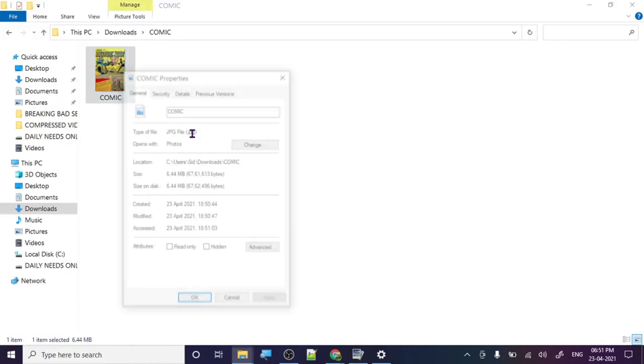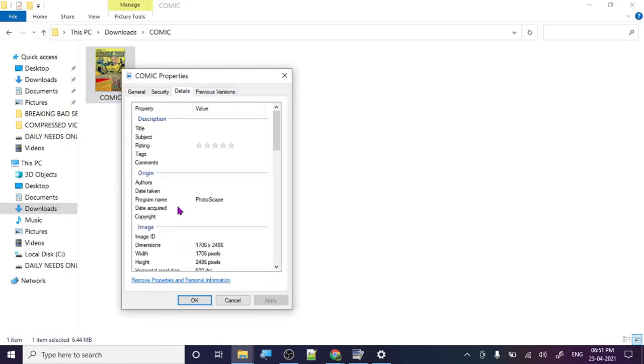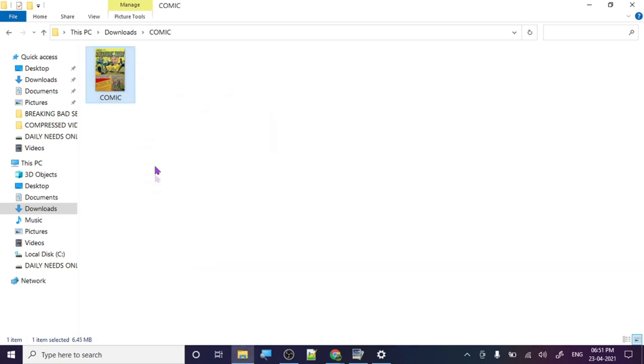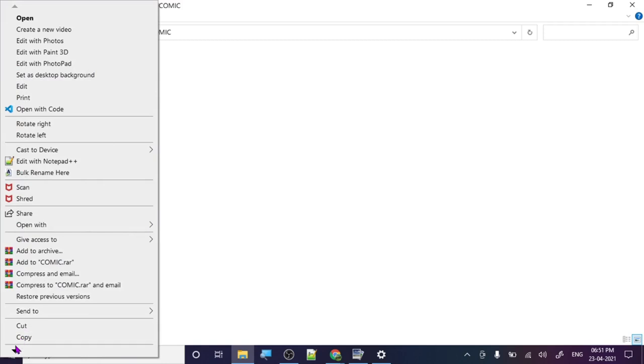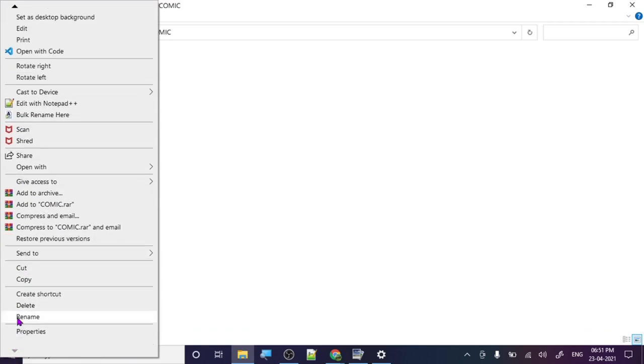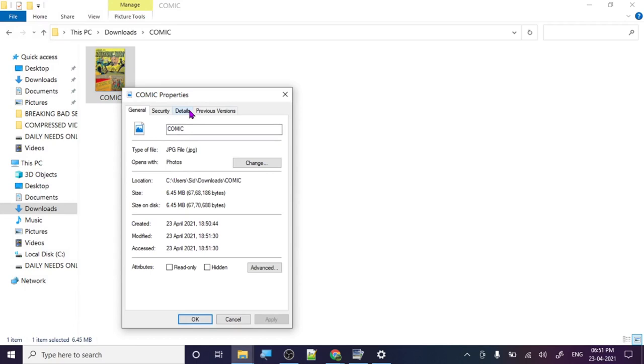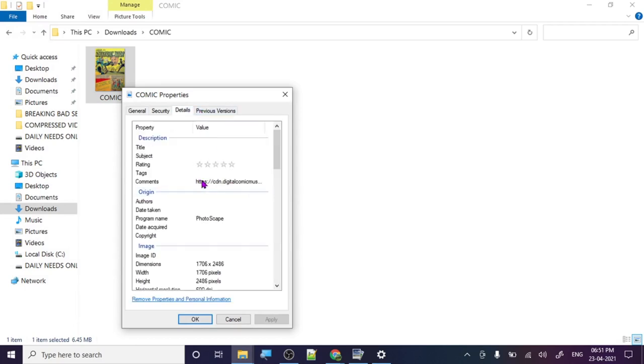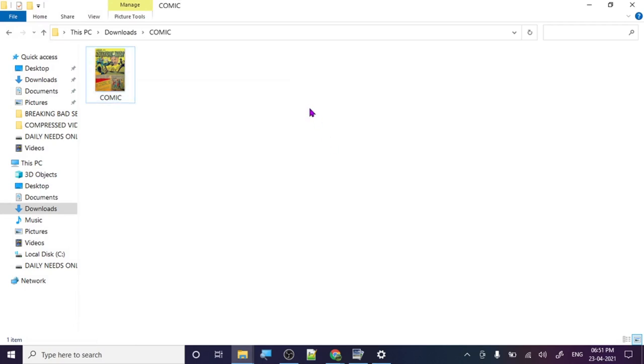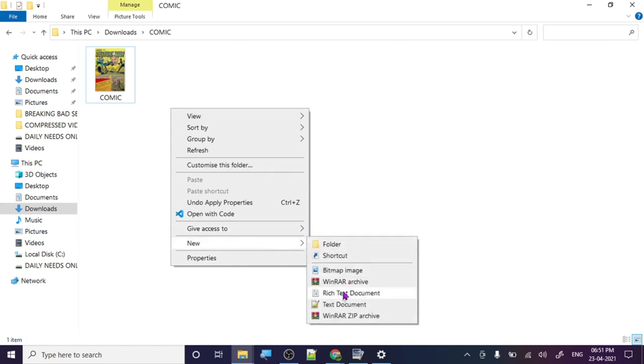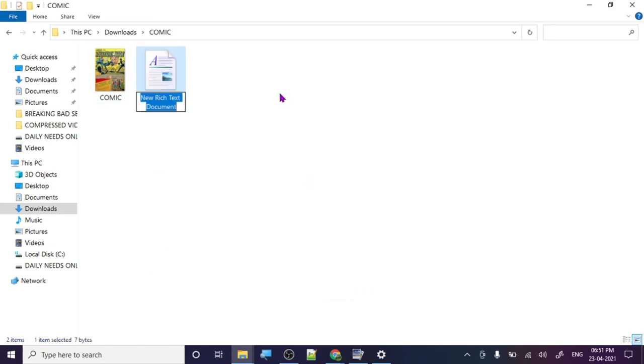Open properties. You can either put it here in the comment and apply this. And what will happen is, whenever you copy this image to wherever, unless you remove the metadata, you will always have this image source. And you can do one more thing if you don't feel like you will be able to remember that you have saved it there. Just write image source.